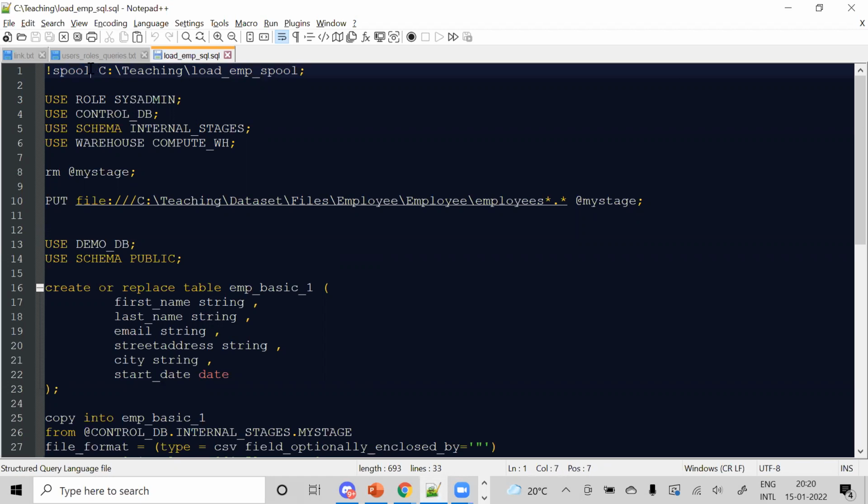So this is a command specific to our SnowSQL command line interface. What it does is, you can give a path where you will create the spool file. You can give any name, this is just a custom name that I have given. There's no extension required. And it will basically capture the results of the execution, like what happened while executing this script.